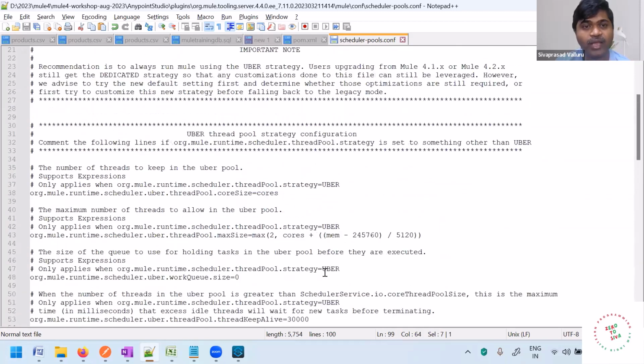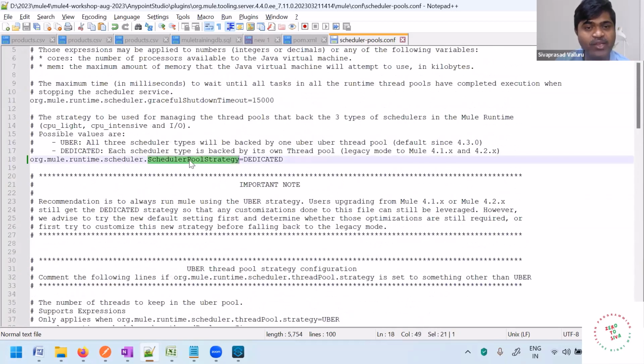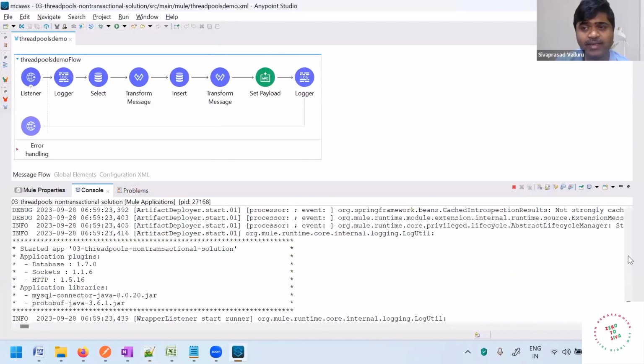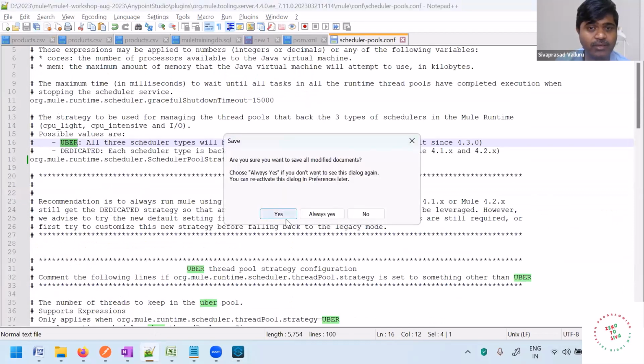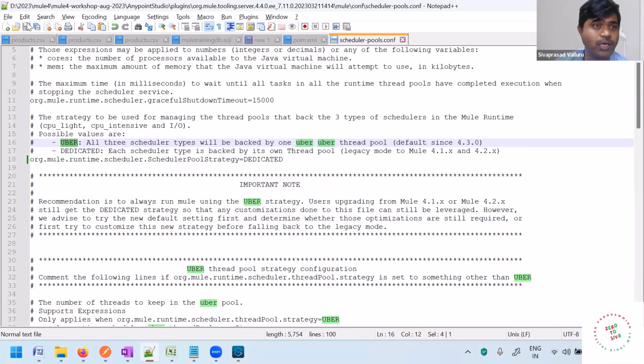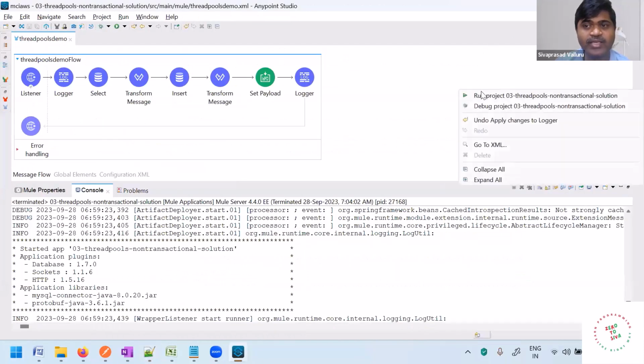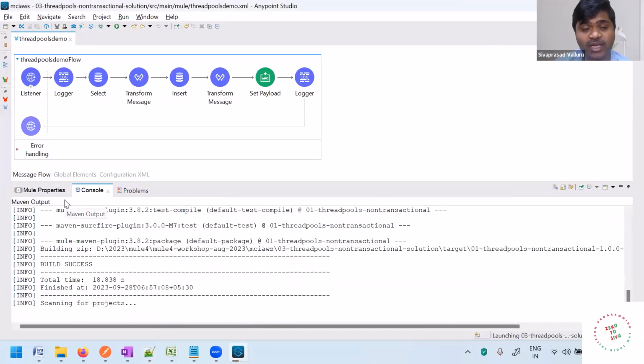Right? Now, I configured the scheduler pool strategy as dedicated. By default, it was Uber. Now I configured it as dedicated. Anyway, I changed the configuration, right? I saved it, I guess. Yes, I saved it. Okay, it's already saved. Fine. Now I'll restart. I want you to observe the console.